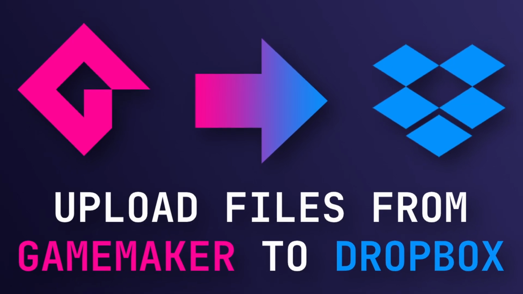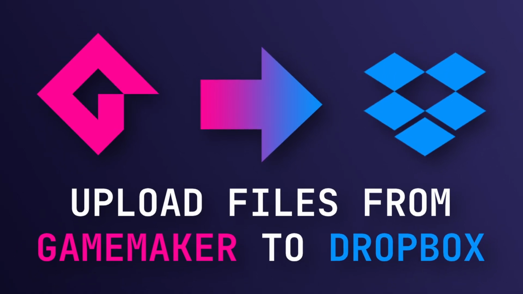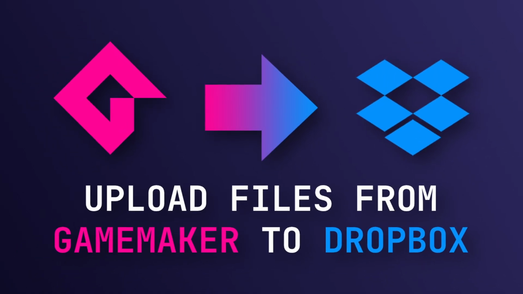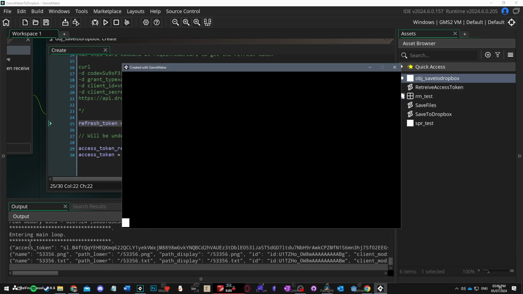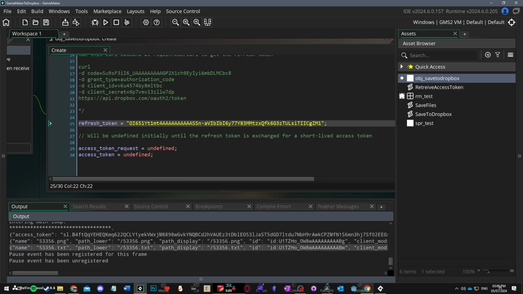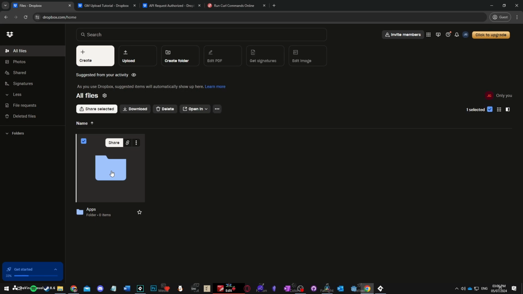When you're testing your game, sometimes you'll want players to be able to submit bug reports and screenshots of the game to you through the game itself. The system we're going to make in this video will allow players to click a button and type in a message, which will then be automatically uploaded to a Dropbox folder. This is incredibly useful for streamlining game testing.